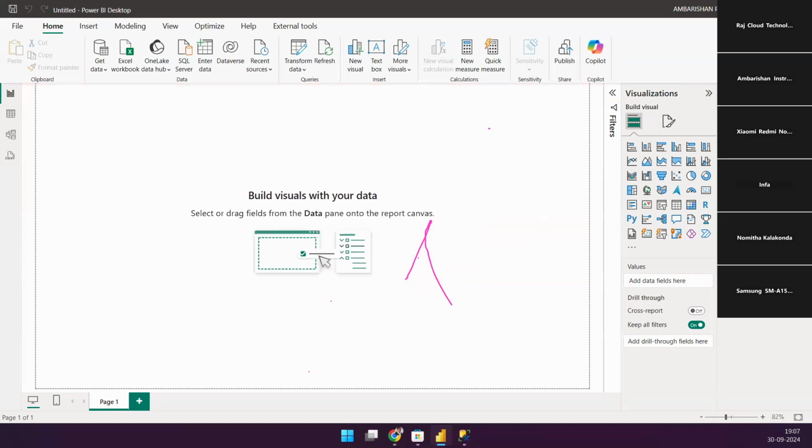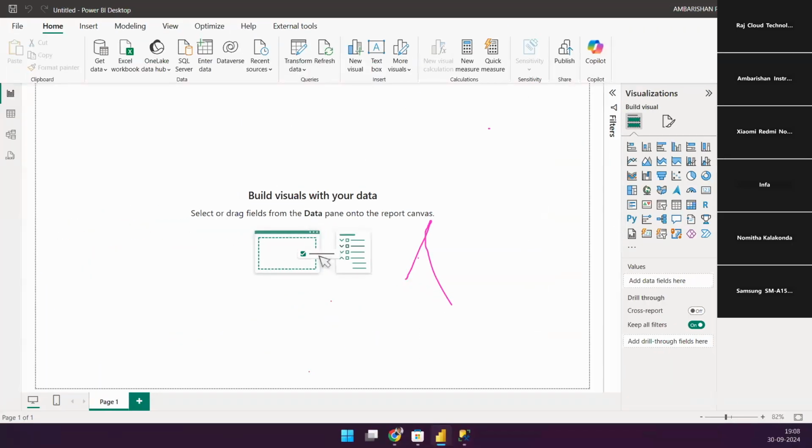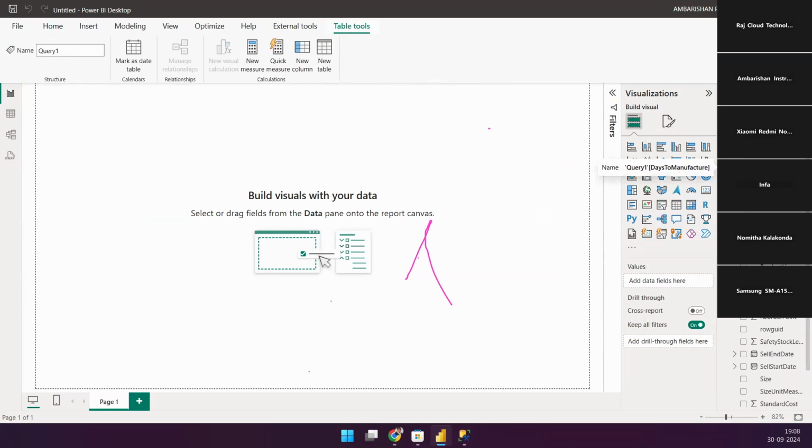So once that gets loaded, you can see that just came and sat onto the data pane here. I can expand this and have the list of columns coming in like this. I can right click. Let's go ahead and rename this. I'll just say that this is our product table. Yes, that's what we have.